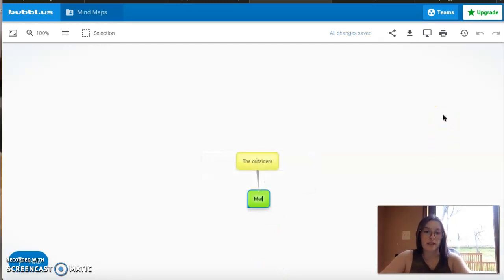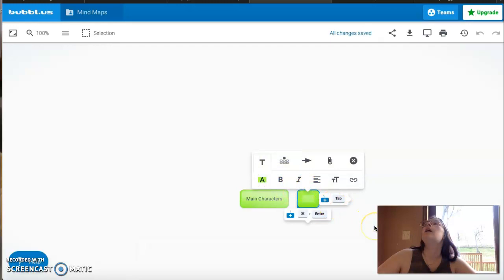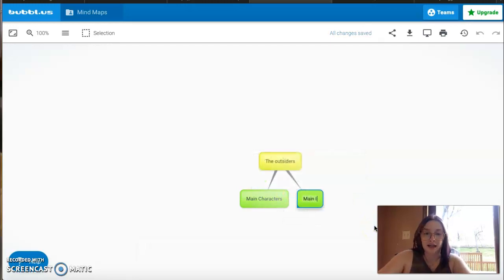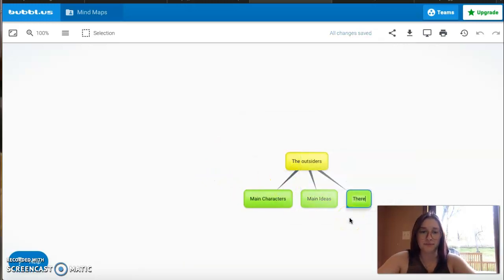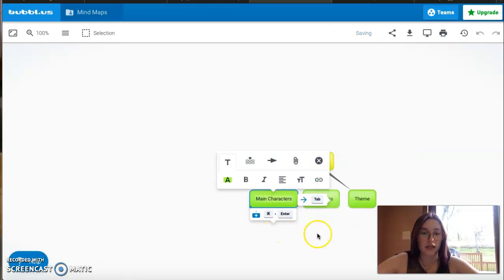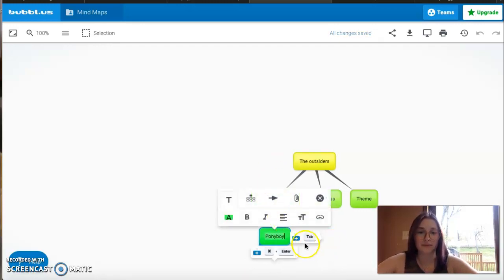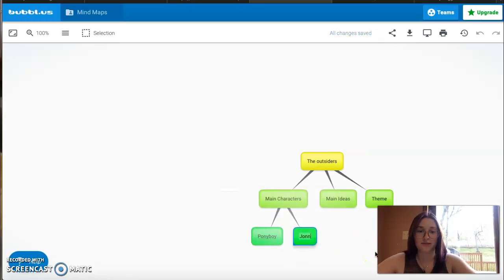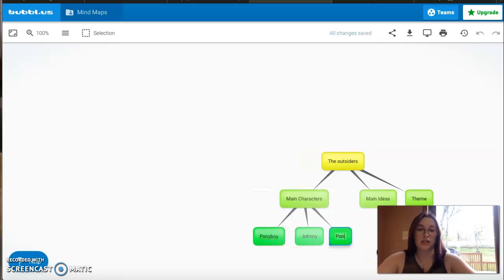So first, I'm going to say this point is the main characters. Then this point over here, when I add a second one, this point will be main ideas. And we'll say this final one is the theme. So from each of these bubbles, I can add on a new bubble. So my main characters were Pony Boy. Also have Johnny, Pony Boy's brothers.